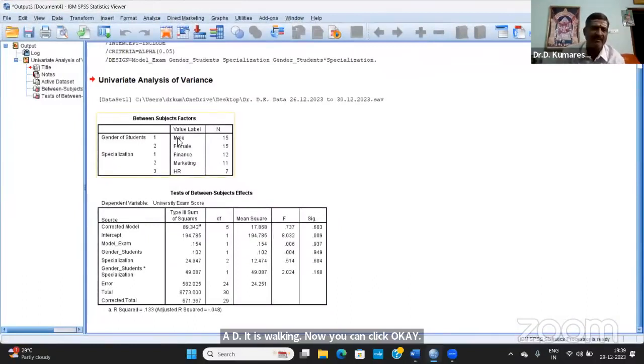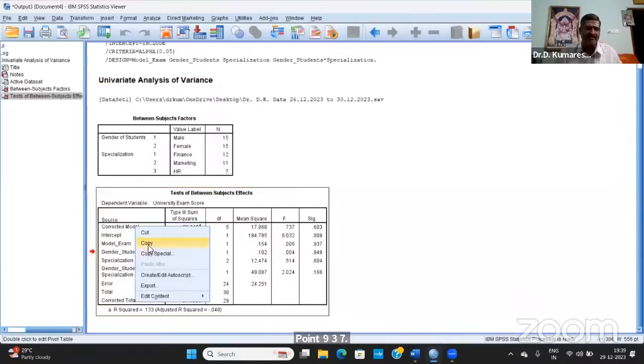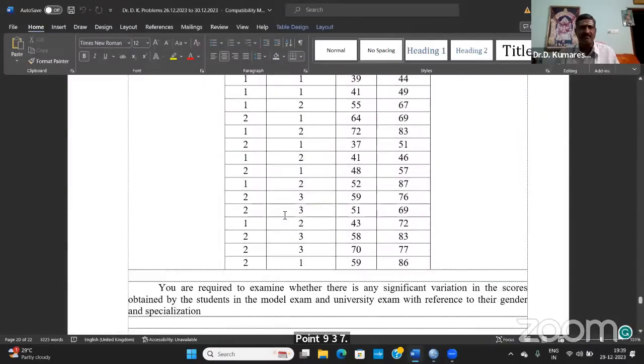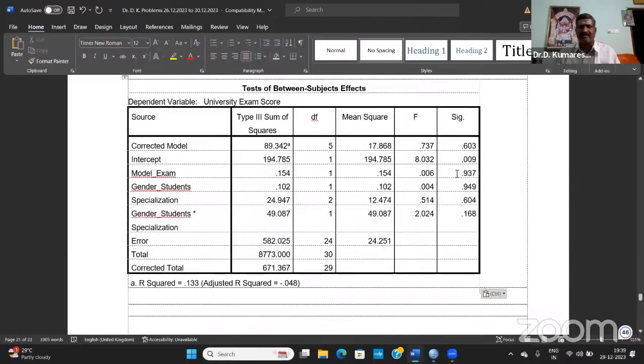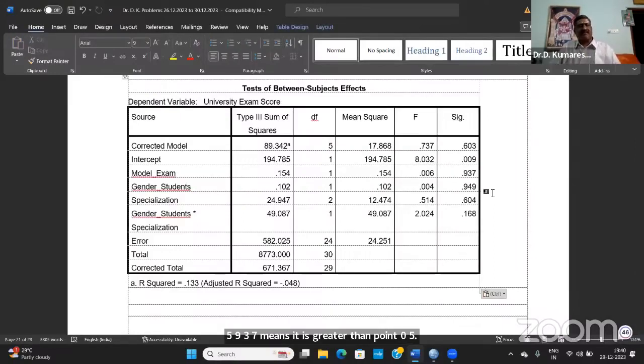Look at the results. First, the description. There are 15 male students and 15 female students. 12 finance students, 11 marketing students, and 7 HR students. Look at here. Model exam is the covariate, so it comes first. But look at the p-value. 0.937. 0.937 means it is greater than 0.05. If it is greater than 0.05, we say that there is no significant influence of model exam marks on the university exam marks.